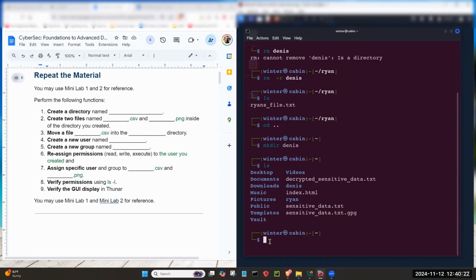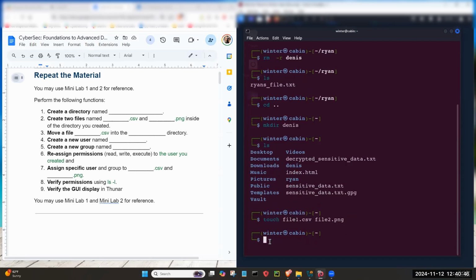Okay, now create two file names, something.csv. So let's go with one file name. You can just put file one dot csv. Okay, and then file two dot png, just to keep them separate.